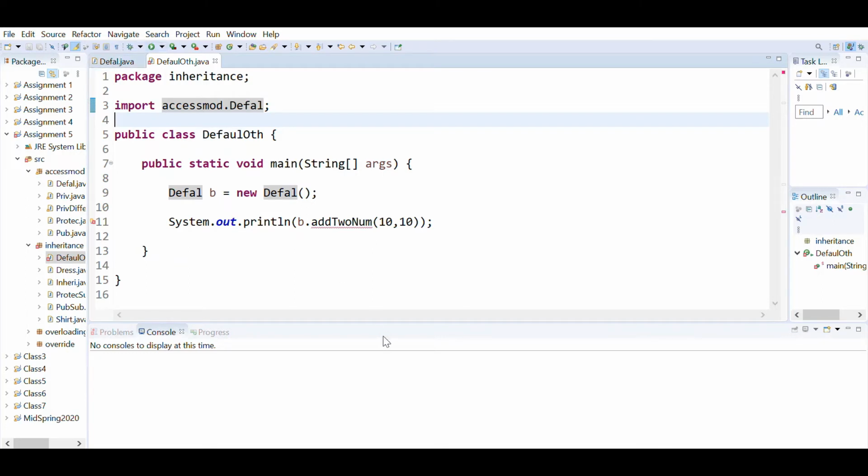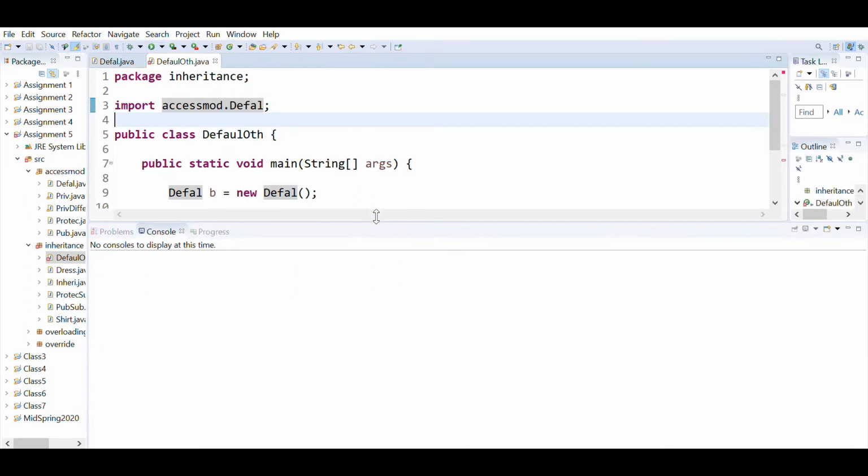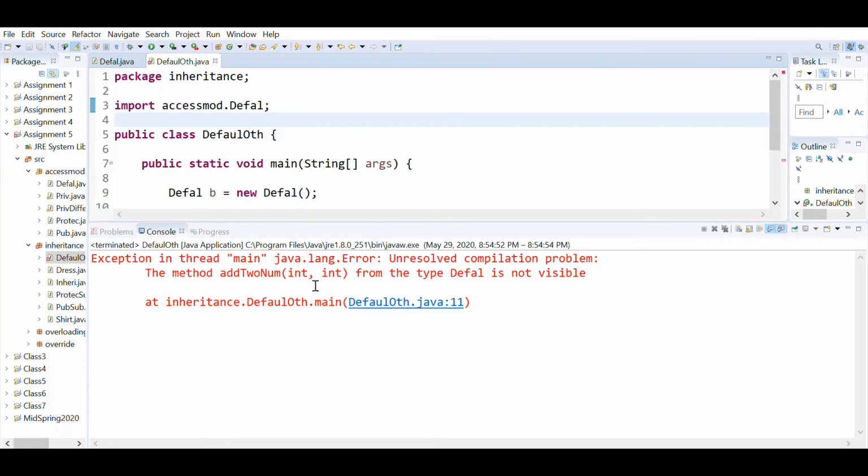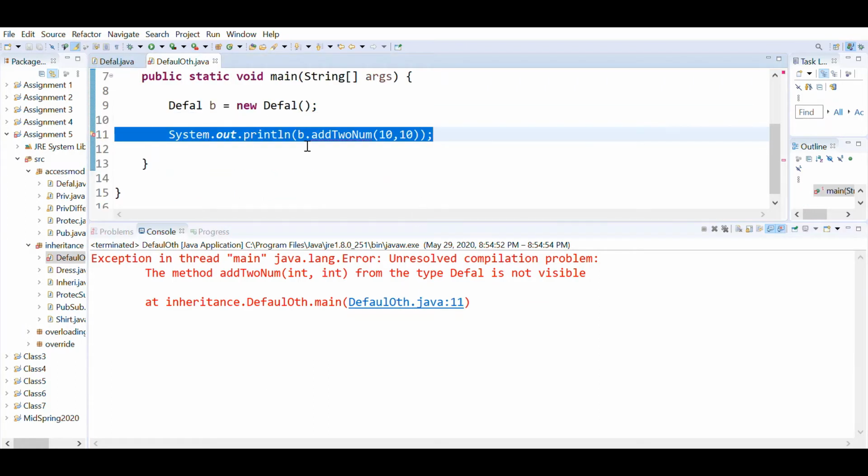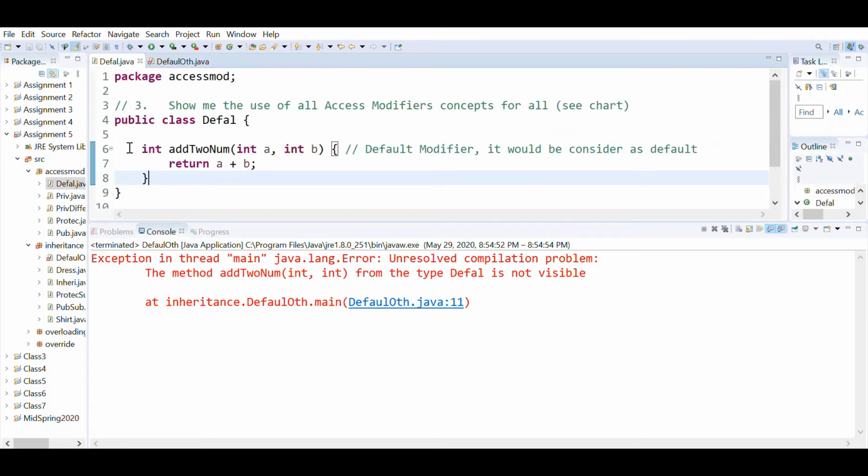Now I'm going to run this and let's see what message we get. You can see it's giving me the error over here, and this is where the error is. If I highlight, it says change visibility of my method name to public, which is true because my default modifier does not have any access modifier assigned to it.